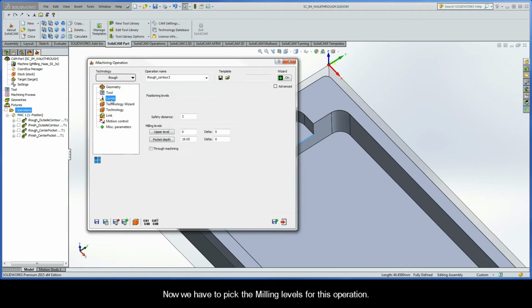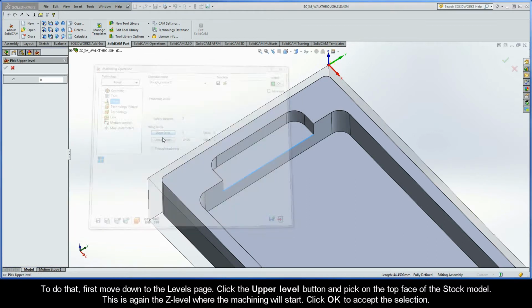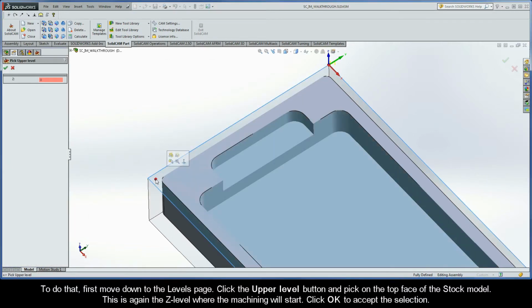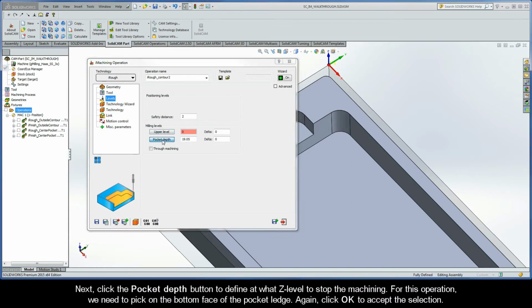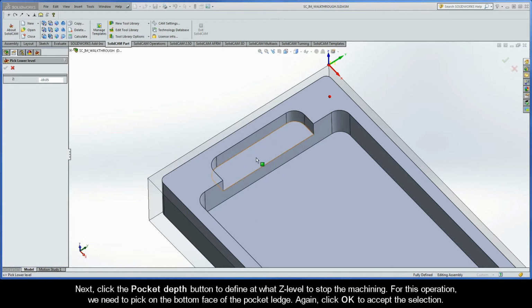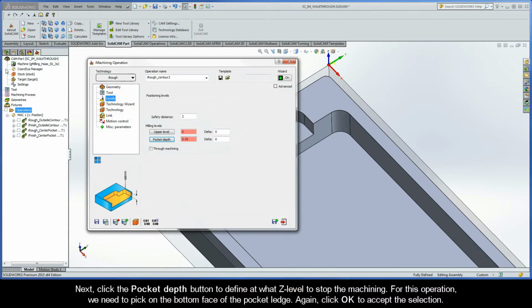Now we have to pick the milling levels for this operation. To do that, first move down to the Levels page, click the Upper Level button, and pick on the top face of the stock model. This is again the Z level where the machining will start. Click OK to accept the selection. Next, click the Pocket Depth button to define at what Z level to stop the machining. Now for this operation, we need to pick on the bottom face of the pocket ledge. Again, click OK to accept the selection.